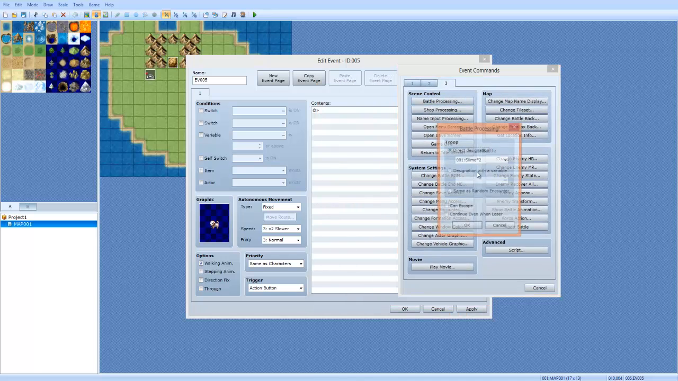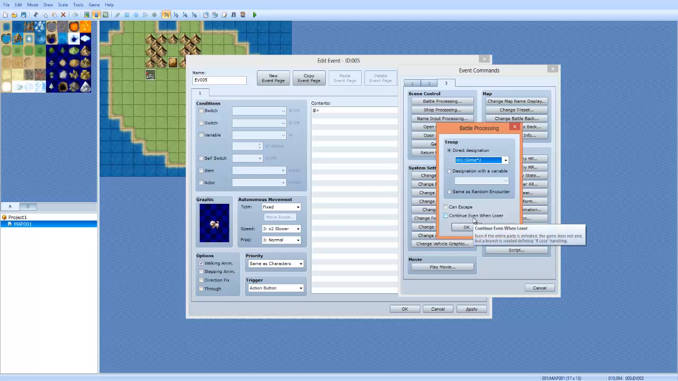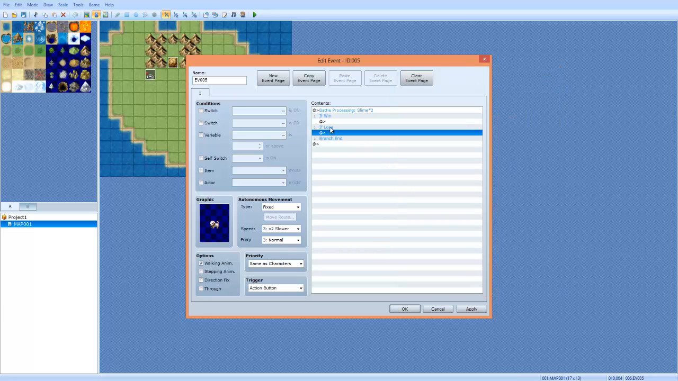Battle processing. This starts a battle with the troop that you have. You can allow them to escape if you want to, or uncheck it for a boss, for example. Continue even when loser is if you have a scripted battle where you don't want the game over flag to be called, like if the player loses. So if you do this, you can say when lose, you can do this. If win, you can do this.